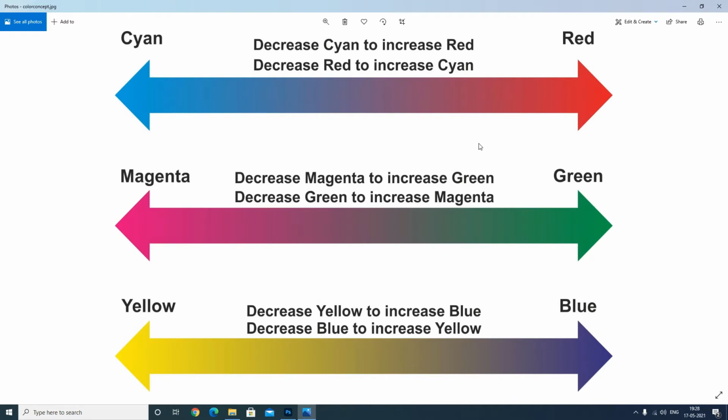You can see here that the red is complementary to cyan, green is complementary to magenta, and blue is complementary to yellow color. Decrease cyan to increase the red color and decrease red to increase the cyan. Similarly, decrease magenta to increase green color and vice versa. Decrease yellow to increase blue color, decrease blue to increase the yellow color.